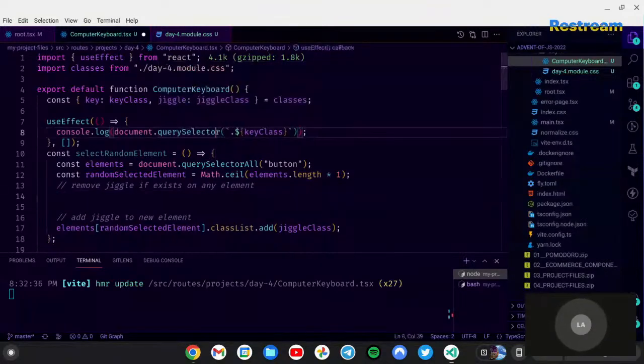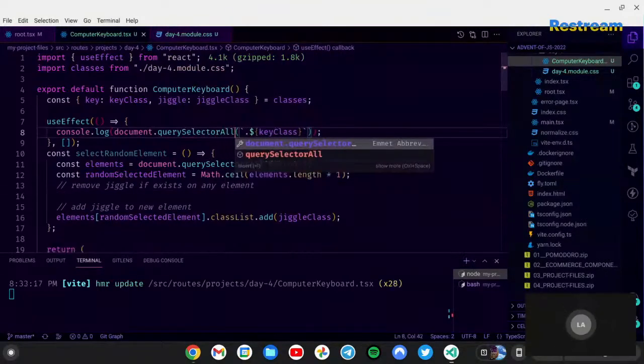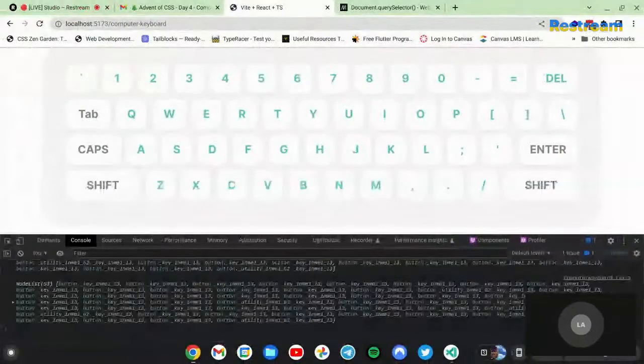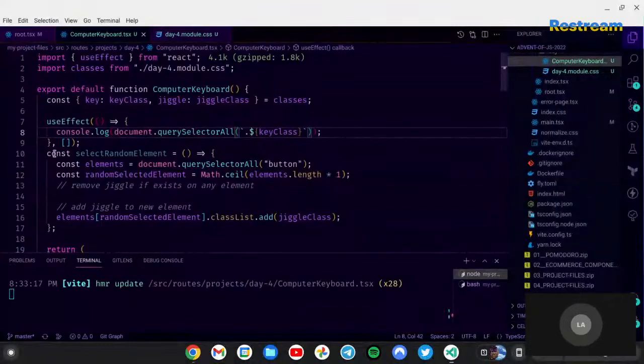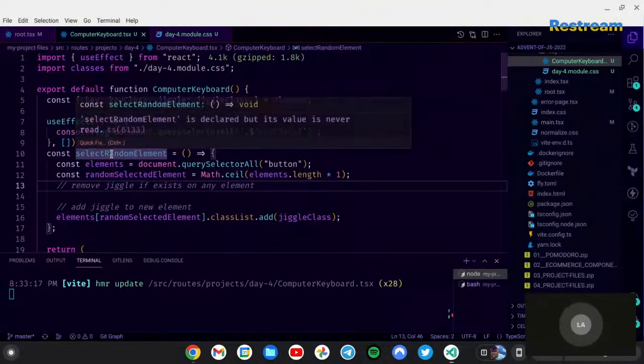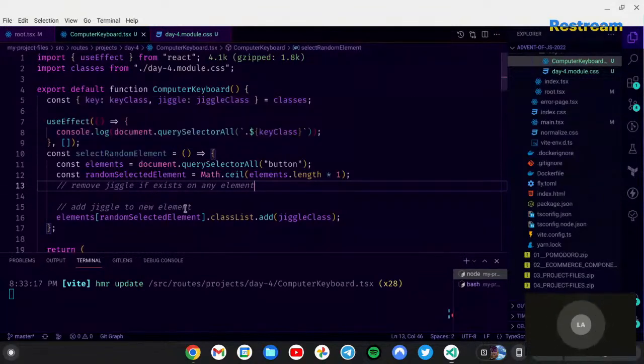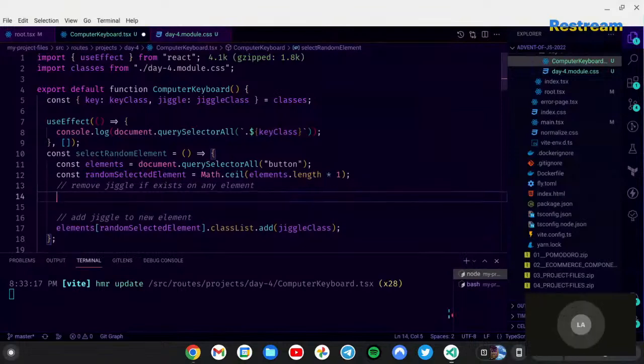So let's see, querySelectorAll, right? Yeah, so now it works and I'm getting my 53 elements, right? So that means that I'll be able to get the jiggle element, right? But then I need to run this in the useEffect, or I need to run this after the page has initially, after React has initially rendered. So let's see.